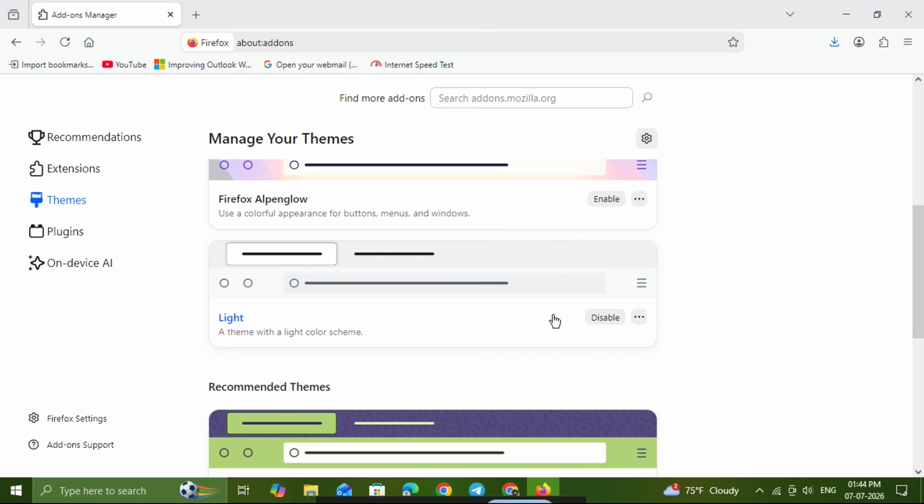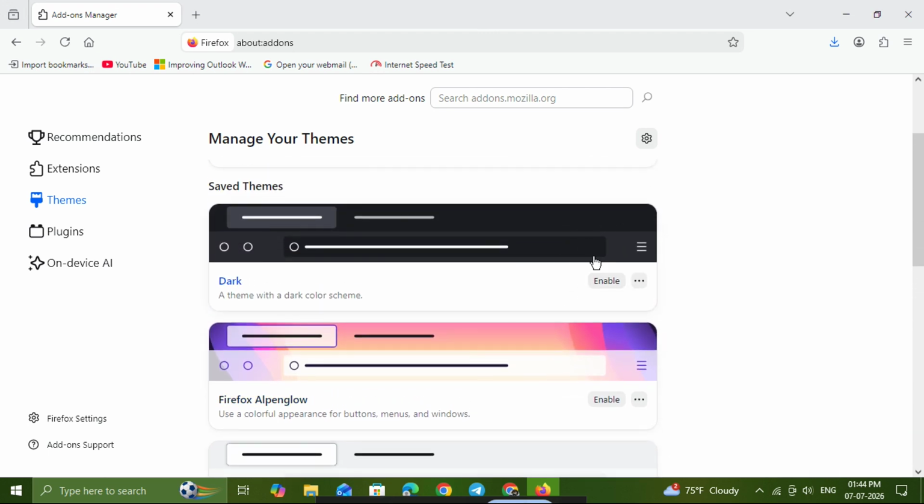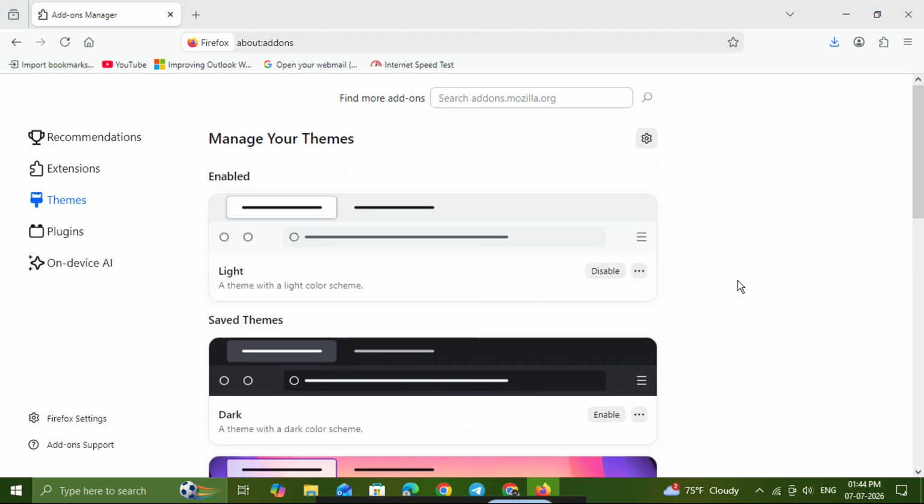If you ever want to switch back again later, you can come back to the same theme section and choose a different appearance whenever you want. So that's how you disable dark mode in Mozilla Firefox quickly and easily.